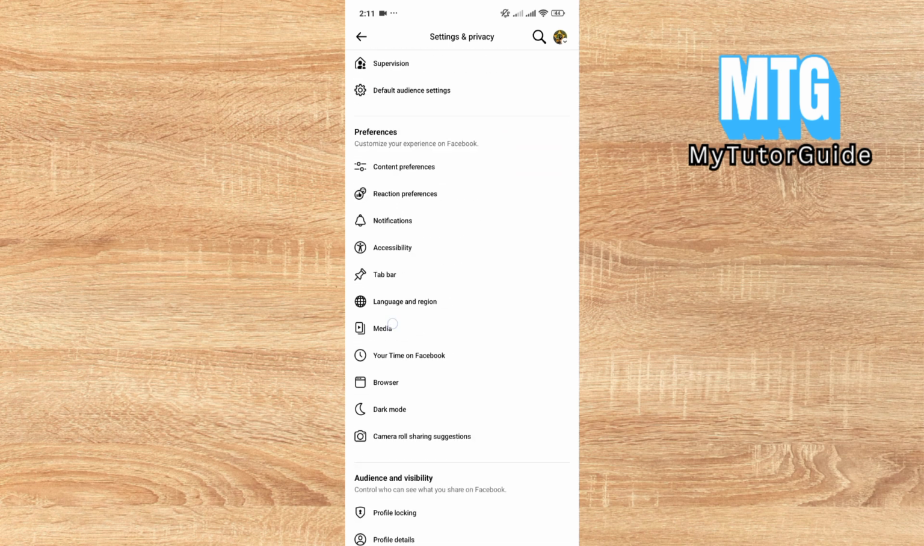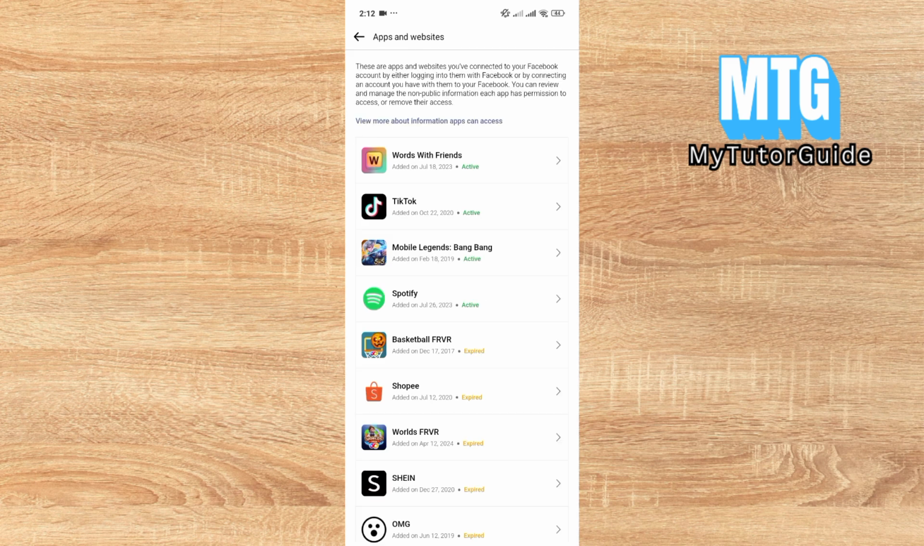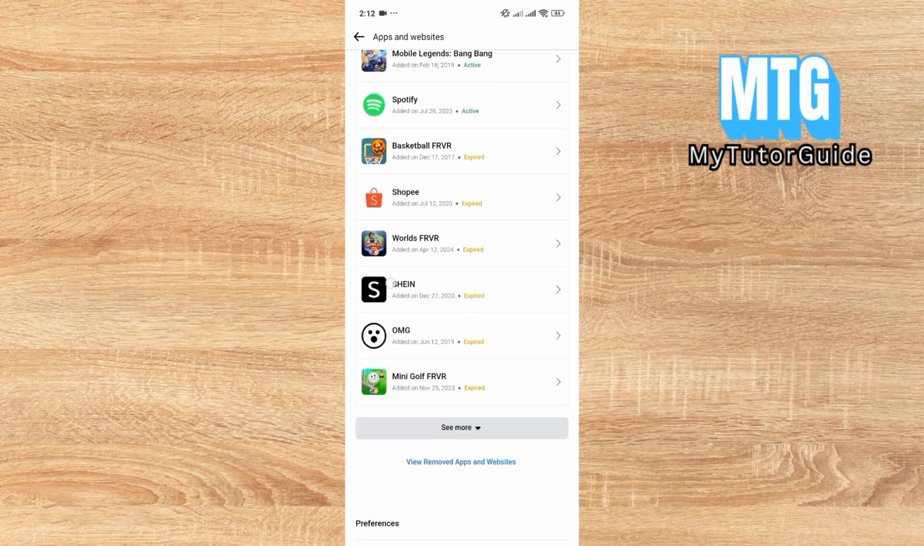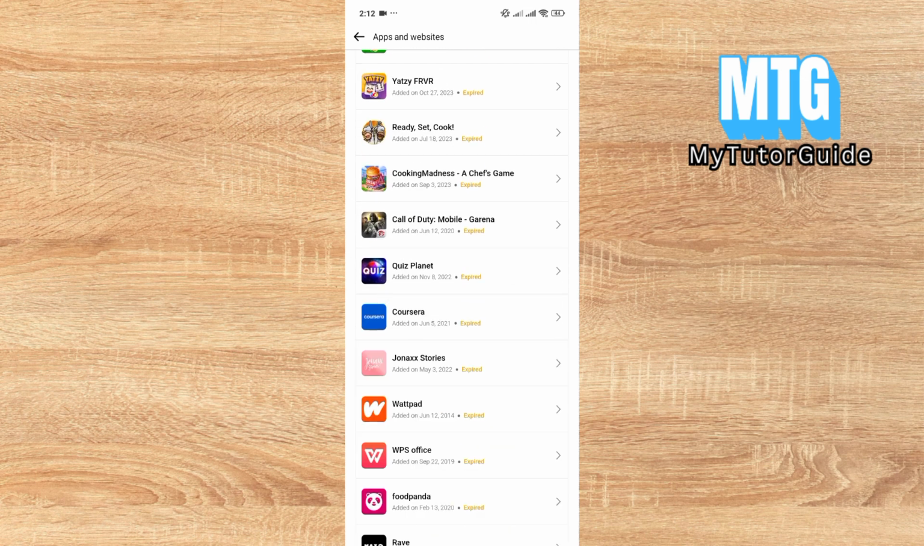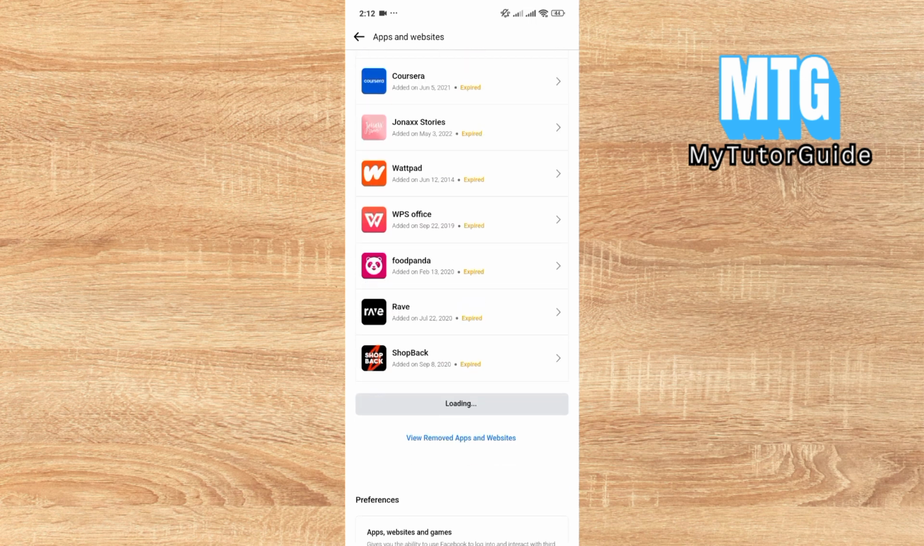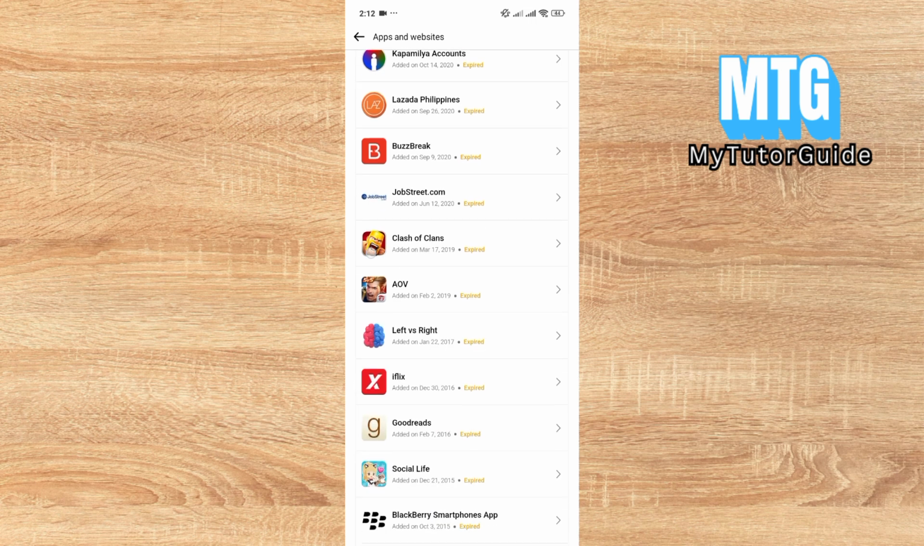Under the Your Activity section, you'll be able to find the apps and websites. So the apps and websites section has all of the information about the apps and websites that you have linked or connected to your Facebook account. So in this section, if you have connected your PUBG account with your Facebook account, you'll be able to find the PUBG application in this list. So just go ahead and click on that application.